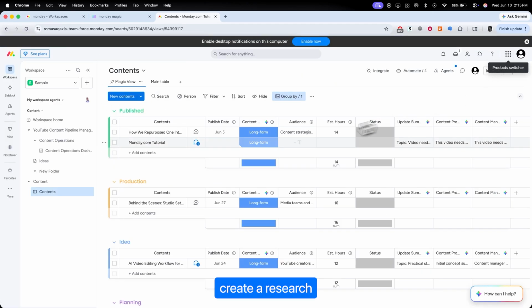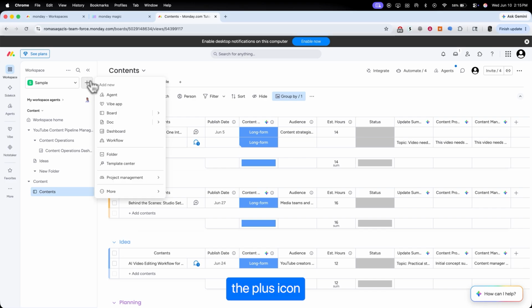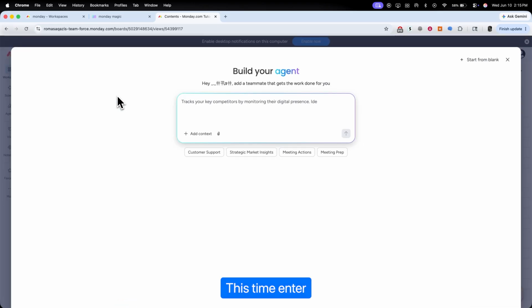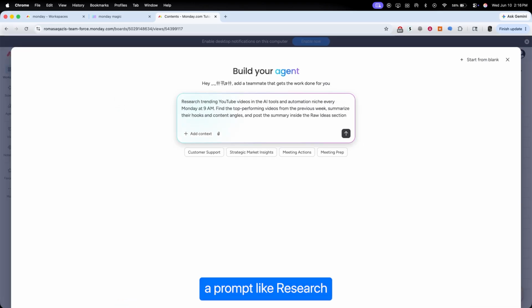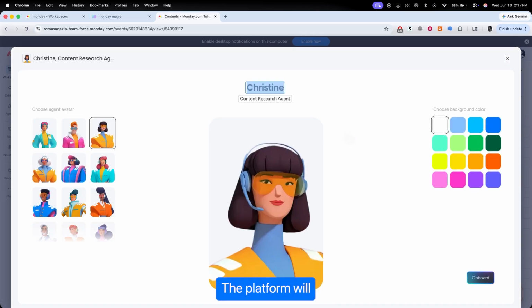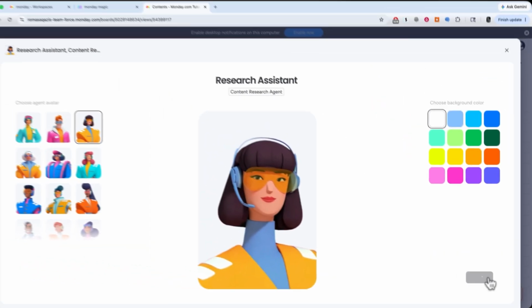Next, let's create a research agent. Again, click the plus icon and select Agent. This time, enter a prompt like, research trending YouTube videos in the AI tools and automation niche every Monday at 9 a.m. Find the top performing videos from the previous week, summarize their hooks and content angles, and post the summary inside the raw ideas section. Click Generate. The platform will build the research agent automatically. Give it a name such as Research Assistant and continue.